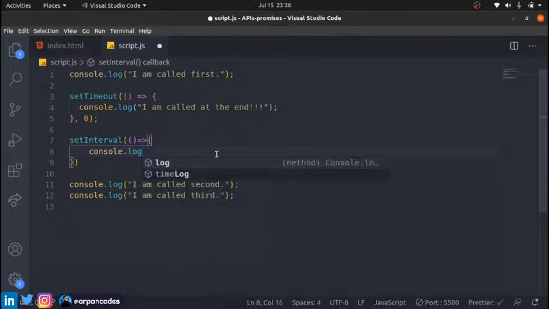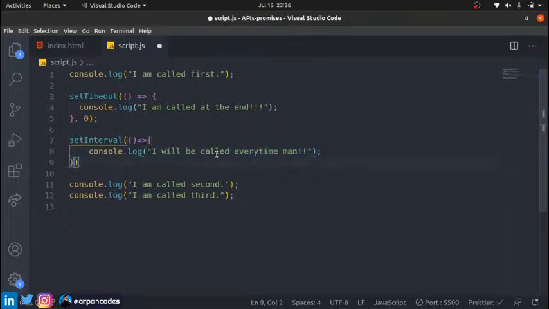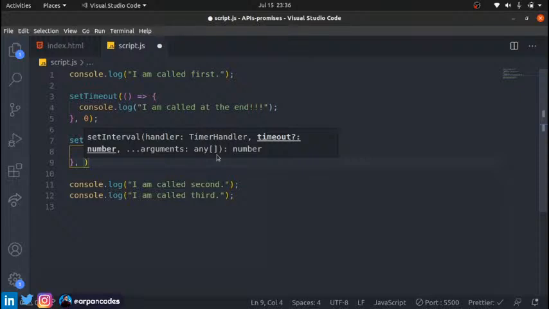Console.log. Okay, it was defined at setTimeout. But that's not the exact point. I'll tell you what magic the event loop does. I'll just tell you in a bit. So I will be called every time, man.